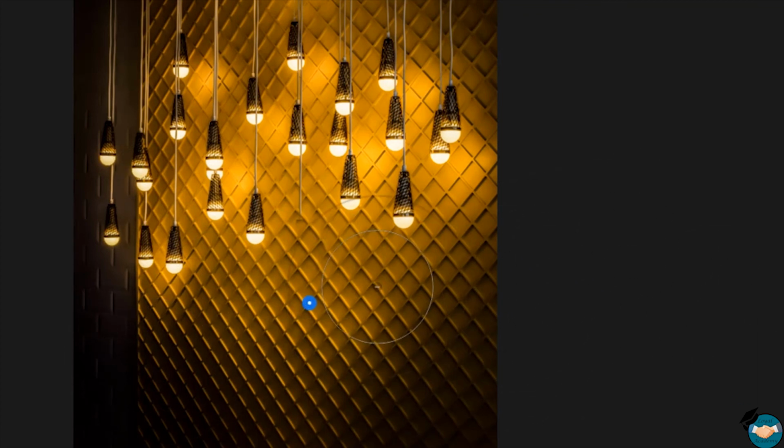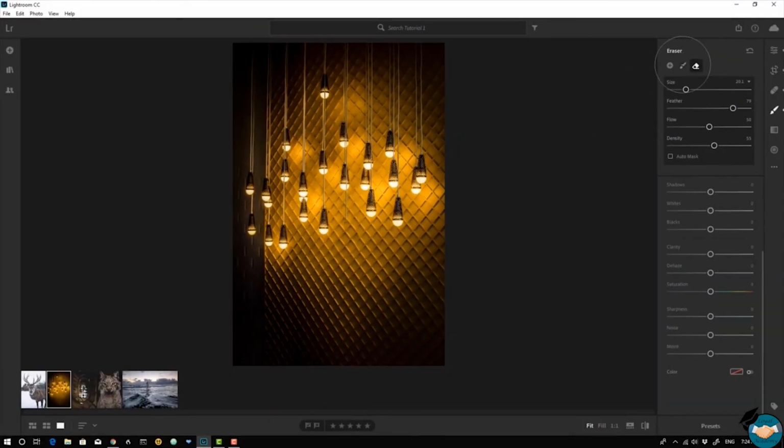And you can see that now it's got a little bit more of a subtle feel to it. I can decrease the flow and density if I want to and sort of feather it in a little bit here. Looks nice. So that's even more of a subtle look and feel to the adjustment we just made. I hope that helps you understand how to use both the brush and the eraser tool.